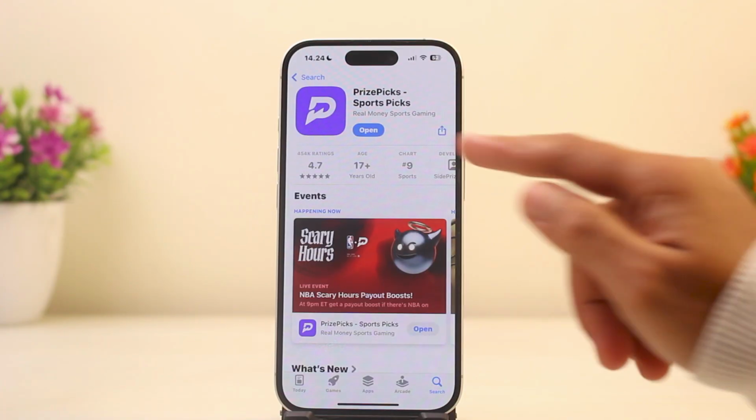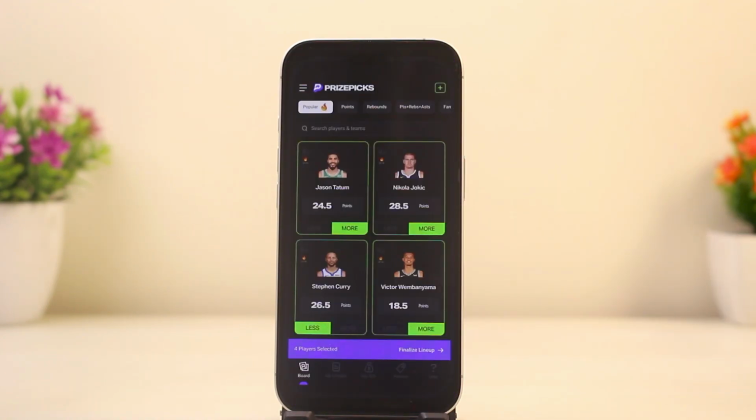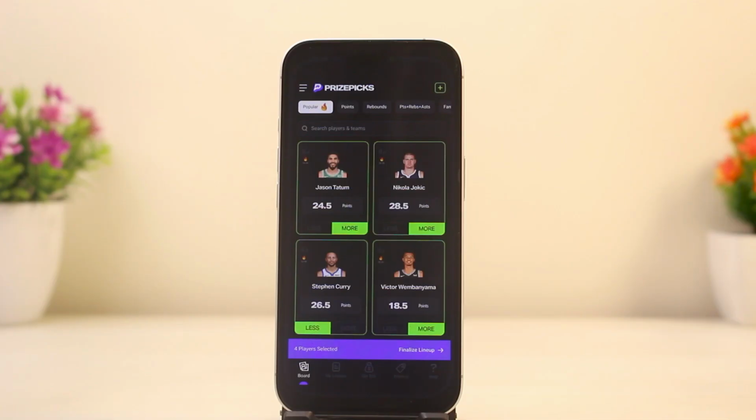So first, what you're going to have to do is open your PrizePicks app. Now, once you open your PrizePicks app, you will get to this page. Now, choose between 2 and 6 player projections, more or less, on the board. Now select Power Play. After picking your players, you will see the option for Flex Play or Power Play at the bottom of your builder. Tap Power Play.